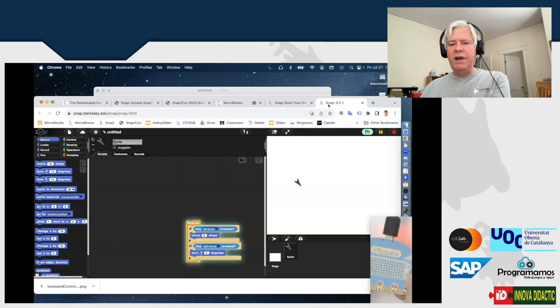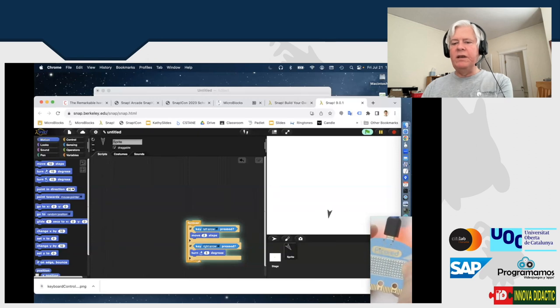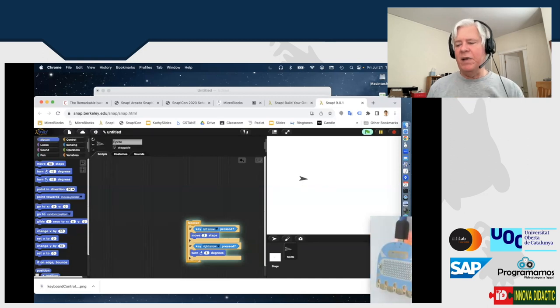This program is still running. Let's see what happens. Great. So I'm holding the button down. The sprite is moving. If I hold this one down, it turns. So I can basically drive around by pushing these buttons in various combinations. I could even hold them both down at the same time, and it goes in a circle. So that's the essence of mouse and keyboard control.